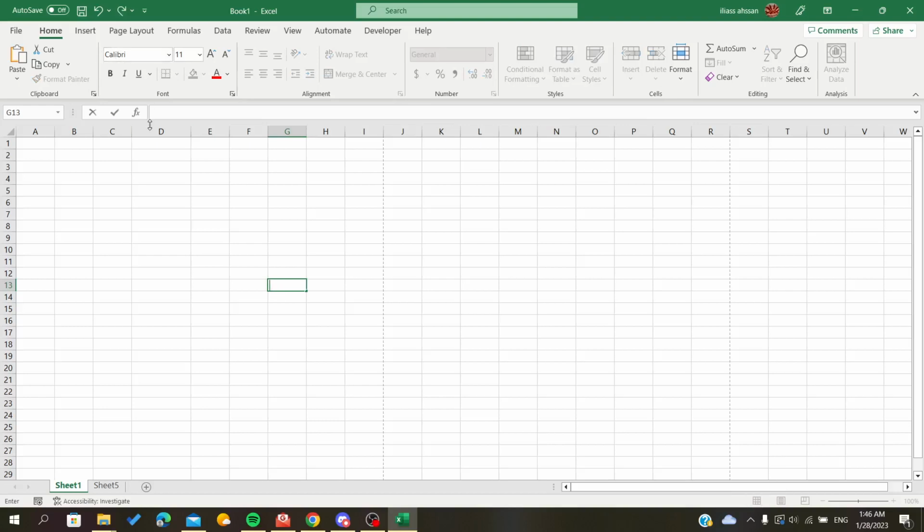Hello everyone. In today's tutorial, I will show you how to view the header and the footer of your sheet on Microsoft Office Excel. So now open your Microsoft Excel sheet and follow these simple steps. There are two methods to view the header and the footer of your sheets.